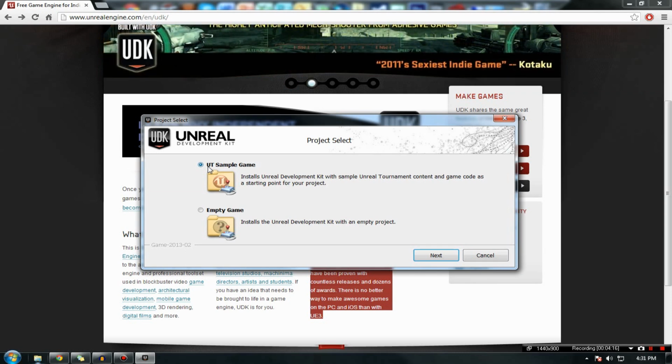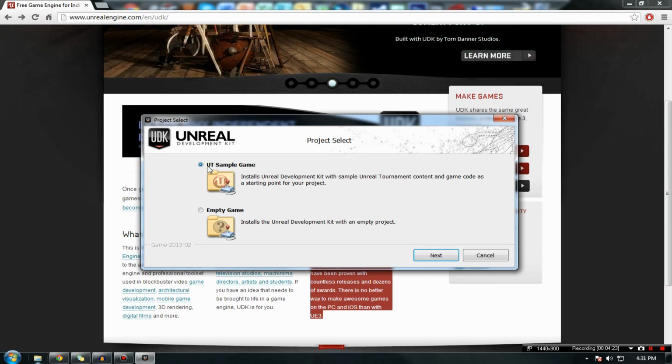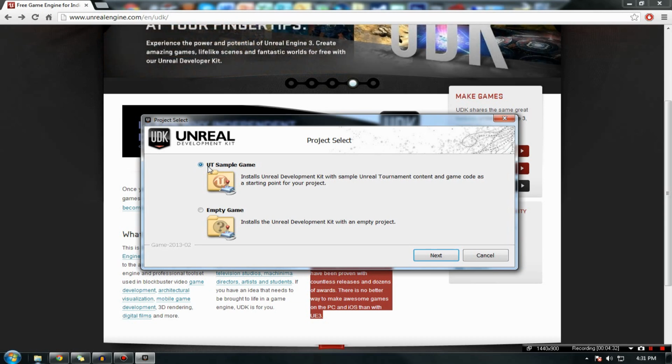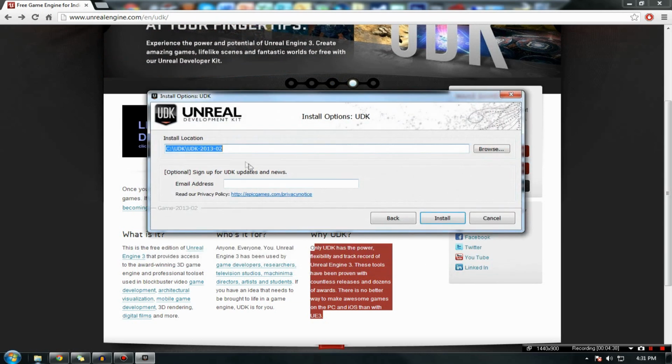And the reason why I'm going to be using this is, one, so we have something to test along and use, and secondly, because if we have something to view that's already been made, I feel it makes a better learning experience, because you have something to view at all times, as opposed to Googling every single issue. So, just go ahead and choose UT sample game, choose the directory.